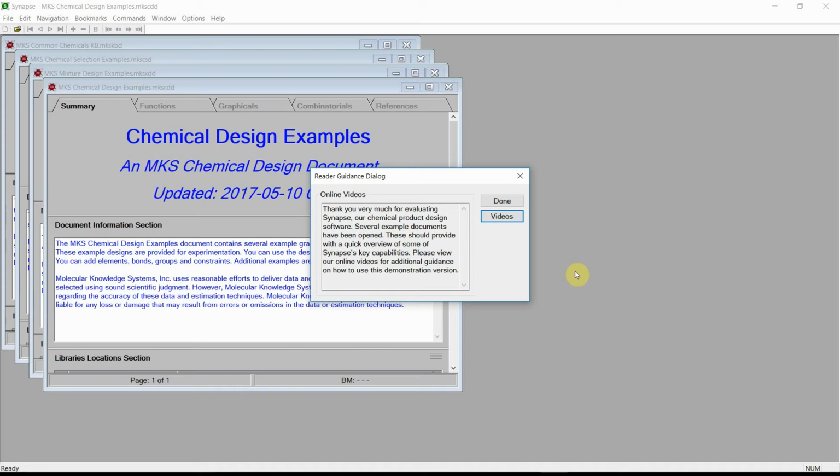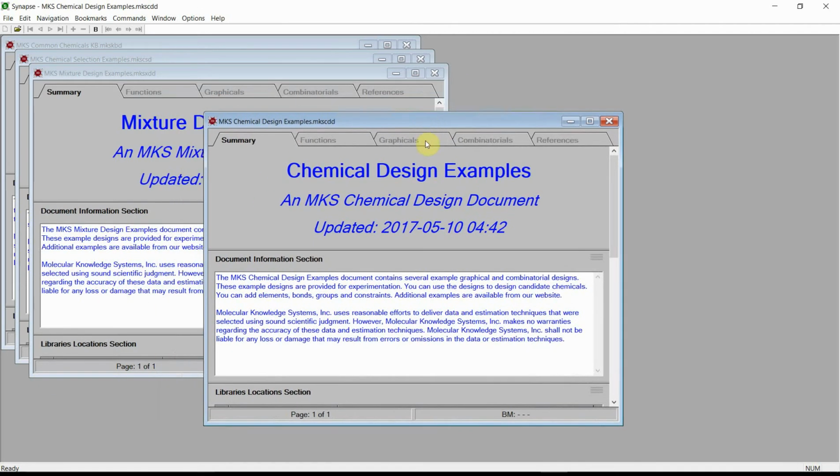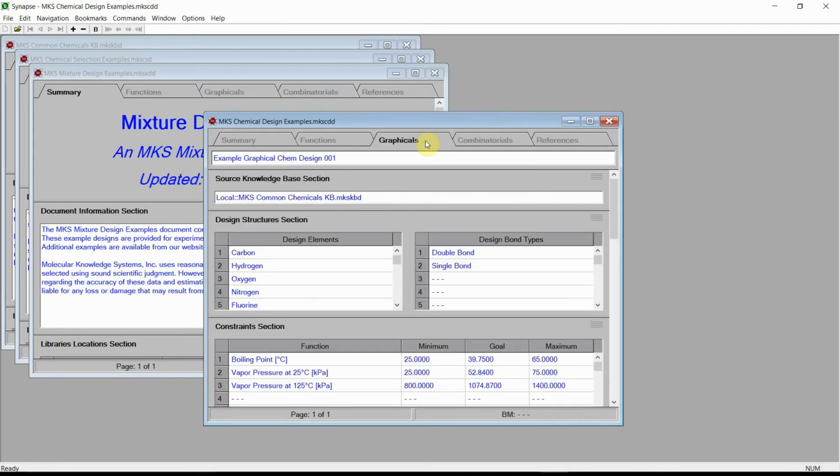However, because all the documents are kept only in memory, it also means that any changes or additions will be lost once you exit the program. To check that the program was installed correctly, find the MKS Chemical Design Examples document. This should be the topmost document. Click on the Graphicals tab to change to the Graphical Designs chapter.